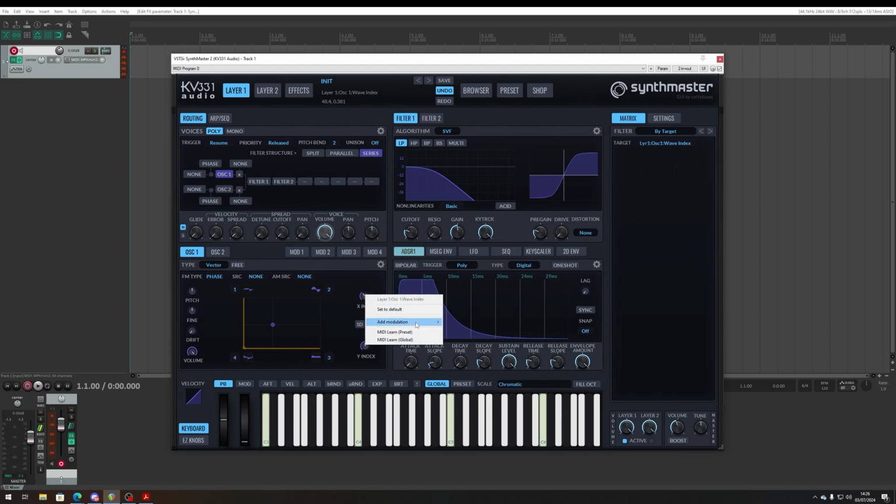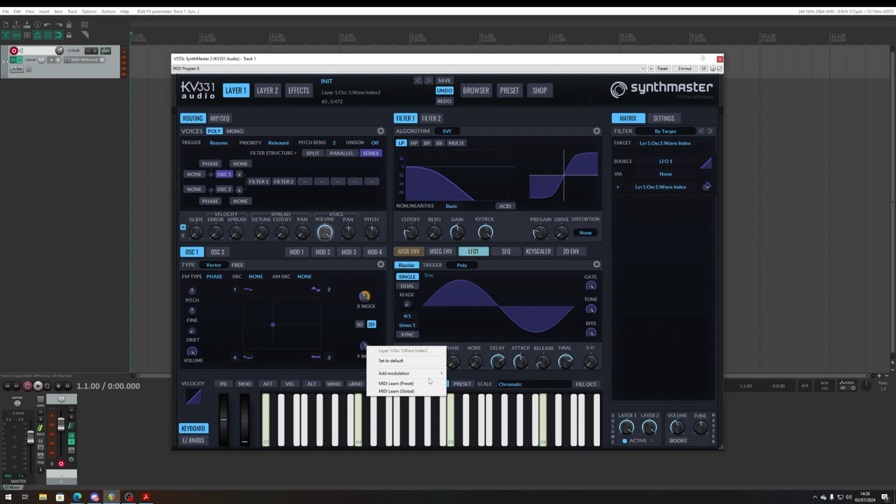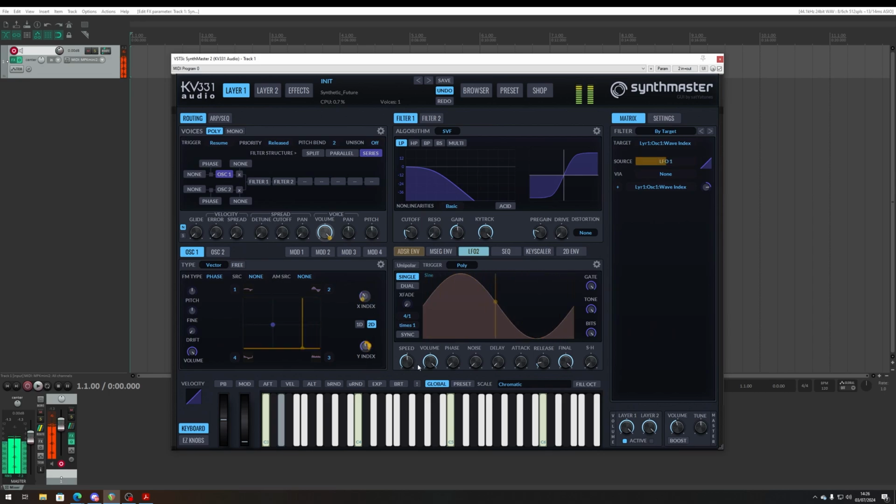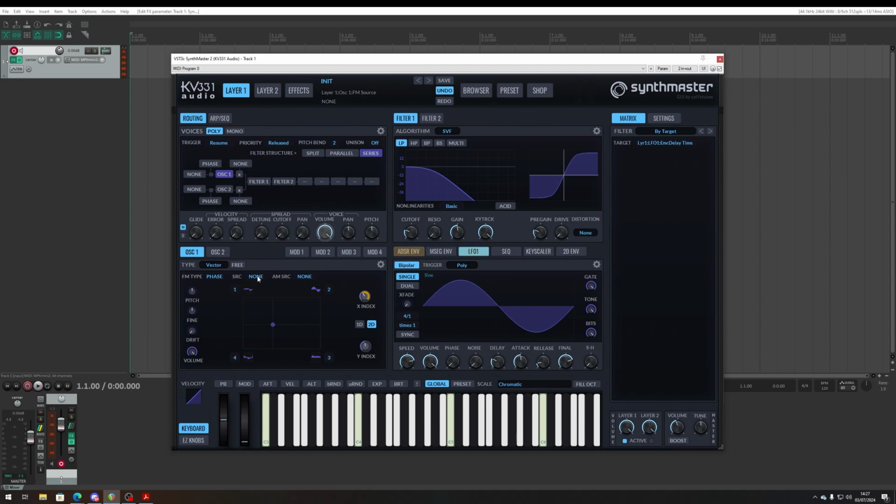And of course you can modulate these parameters to taste, so you can, for instance, throw an LFO on these things and get some pretty interesting effects out of it. You also get the FM and phase modulation options here, and an AM source as well to play around with.